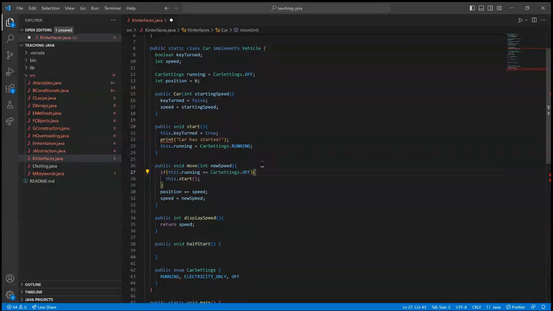But we're going to make another method, kind of like start, called half start, now that I've fixed the thing that I needed to do. I still want key turned to be false, because I haven't really turned the key all the way. I've just set it so that the electricity is on. So now I want to say that this dot running is at car settings dot electricity only. Because the car is now in the setting where it can run the electricity like windows and a radio, but it can't actually move.